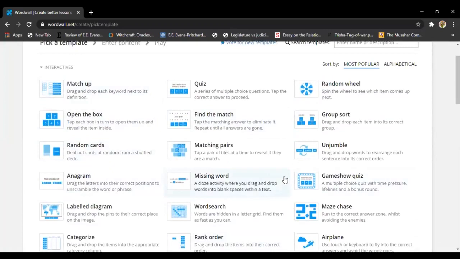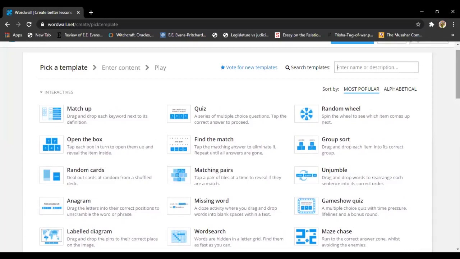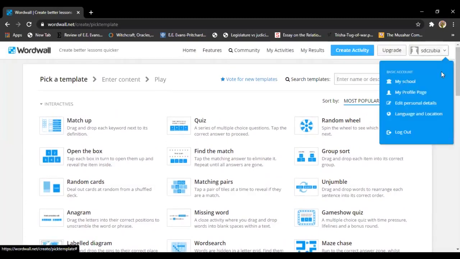Now, even here in free templates, I can just use 5 templates. After I have used 5 templates, I cannot use any more new templates. So here the limit is that I can only use 5 templates. But if you still want to explore more, then what you can do is you can simply log out from here and then sign in from a different account, and you can use another 5 templates. So you can do that.